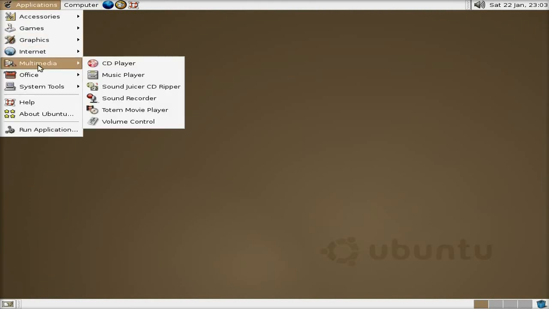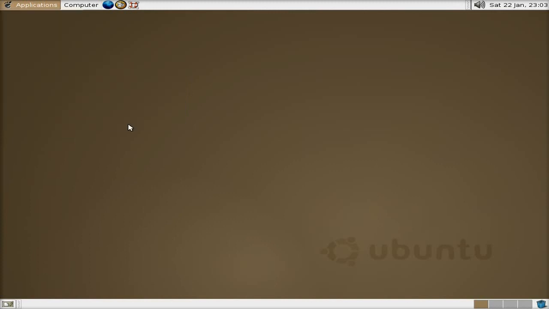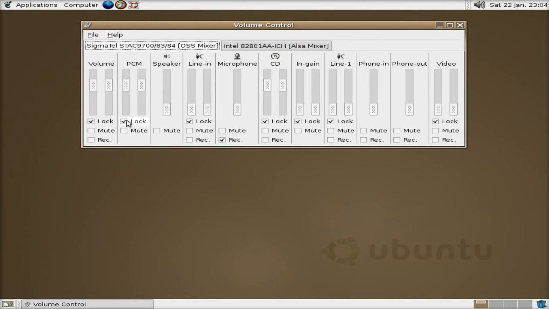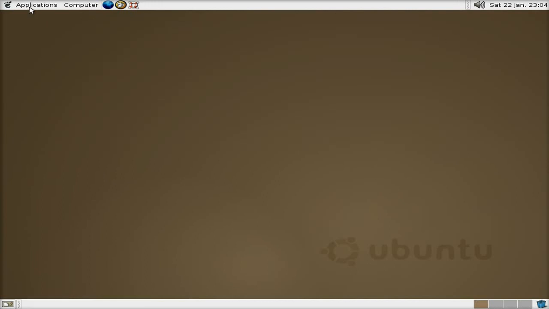Next we go back down to multimedia again. Apart from Rhythmbox, we've got Sound Juicer, still there, still going. Sound Recorder, still in your distro. Totem, still in your distro, and a volume control, don't forget that. We'll open it up. Now we get OSS and ALSA here. ALSA's quite new here, I think, as far as I remember, but don't quote me on that one.